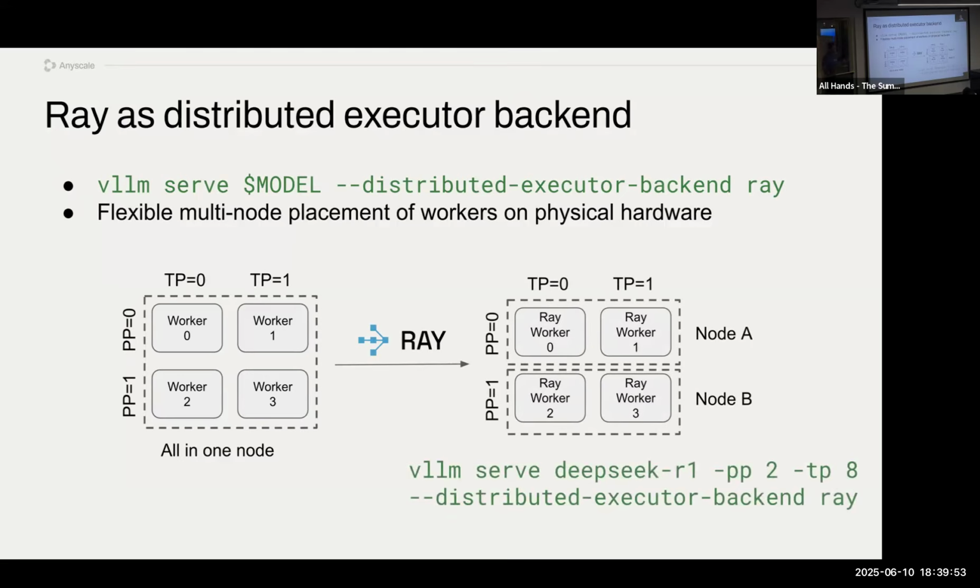This is the current way of deploying DeepSeek R1 models. For example, we can use this Ray backend to do a 16 GPU single replica deployment, with pipeline parallelism 2 and TP8 on an H100 cluster.